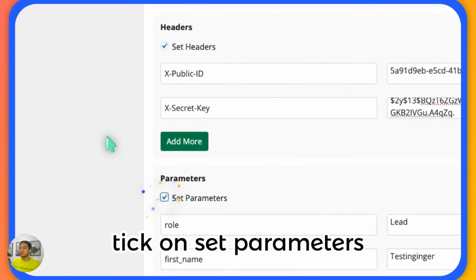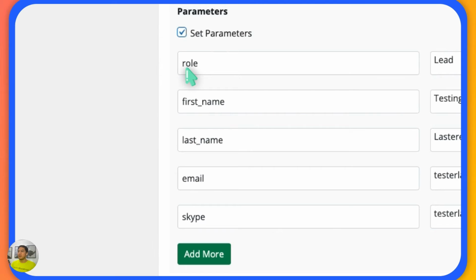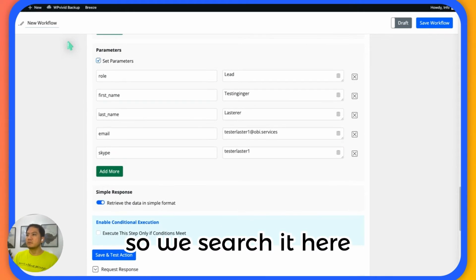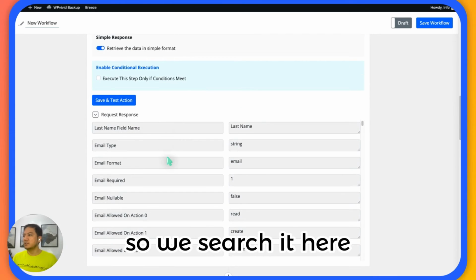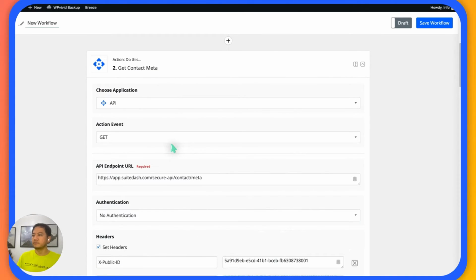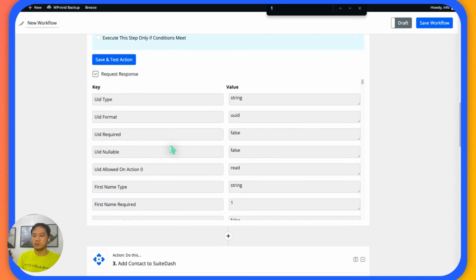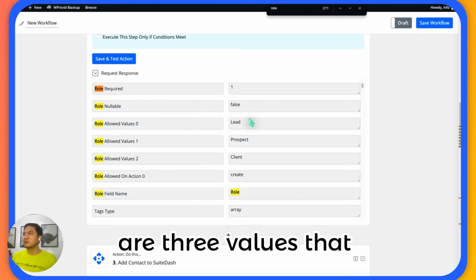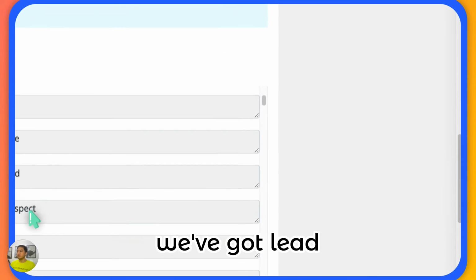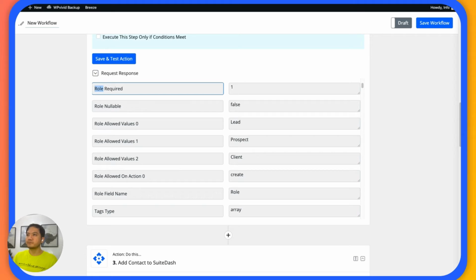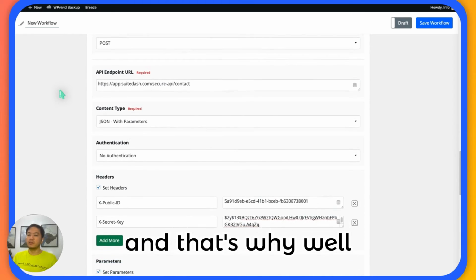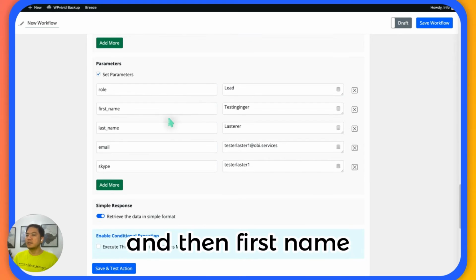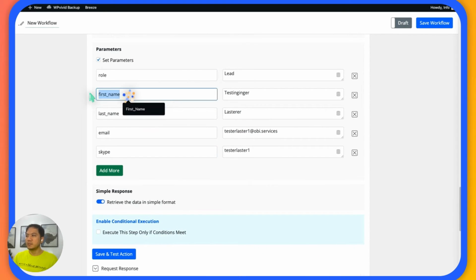So let's click on set parameters. We've got the role, lead. For role, there you go. Under role, there are three values we can select from: lead, prospect, and client. For this demo, we're going to be using lead, and then first name.